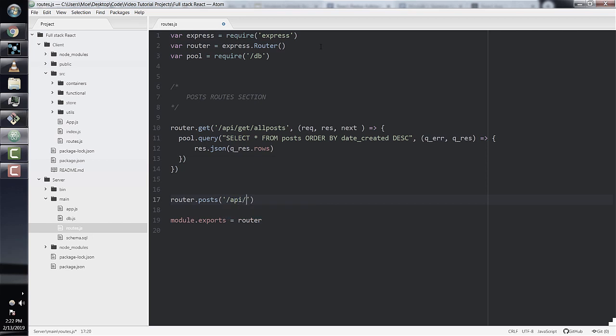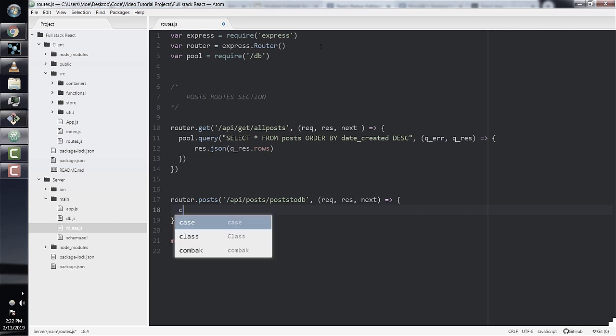Next, we'll set up a post request to save a post to our database, and this will be /api/post/post2db. In the same way it will require an arrow function as the second argument, and this will be set up the same way as we saw in our previous route. However, unlike our previous route, we actually need some data from our front end for this route. We're not just arbitrarily getting all the posts from the back end. We need to save some data from our front end client.